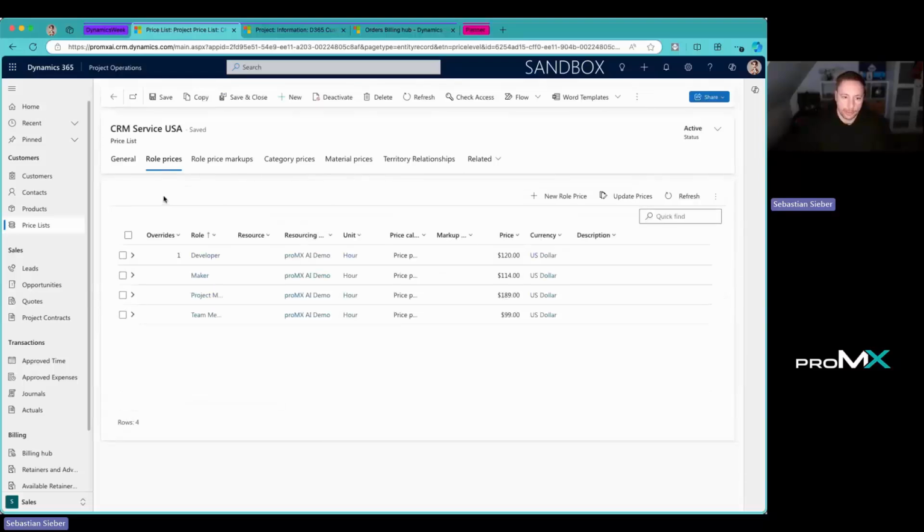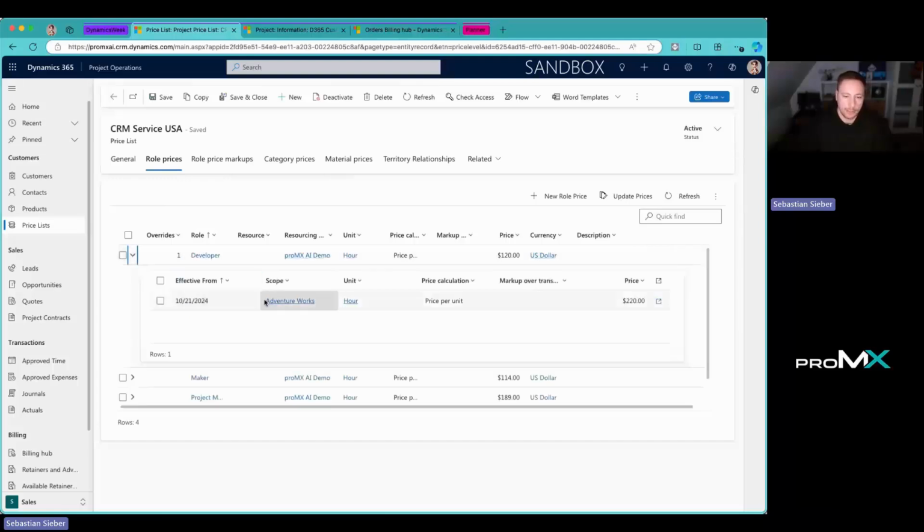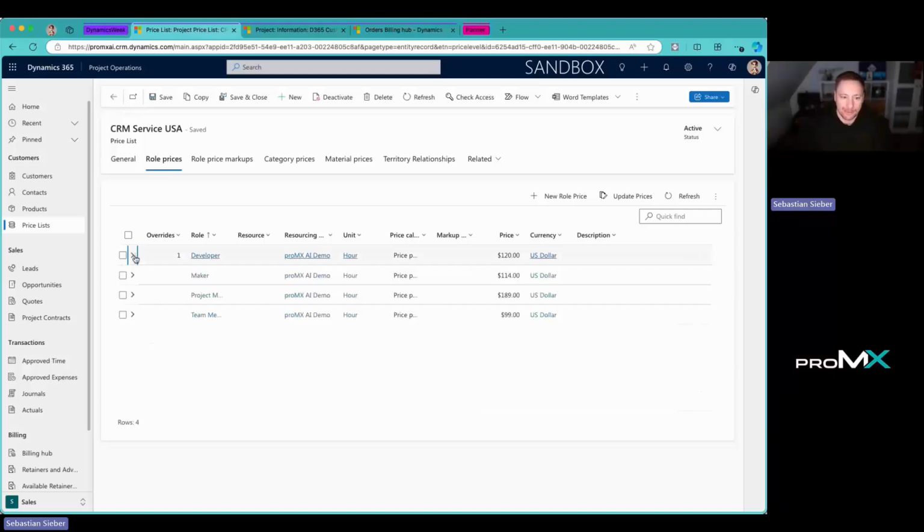For these role prices, we already have a price override which says 1 here for the developer. And with the new grids here, we can simply expand this and see what is going on. So for the customer AdventureWorks, we are actually billing more. AdventureWorks is not getting a discount from us. They need to pay more for the developer. So we apparently have a special agreement with them, but they need to pay more for that.